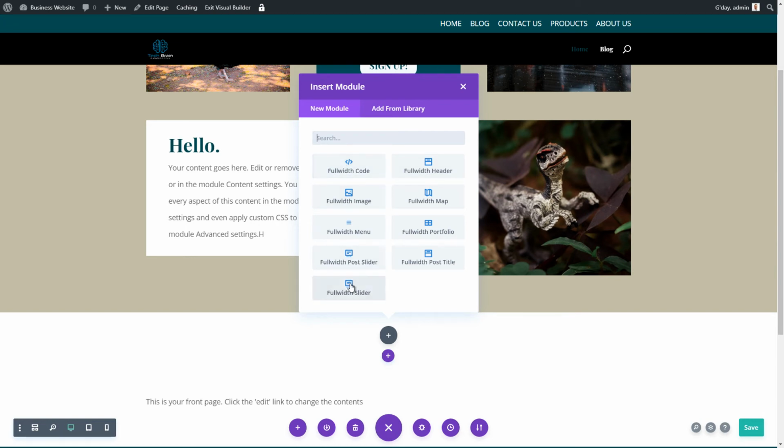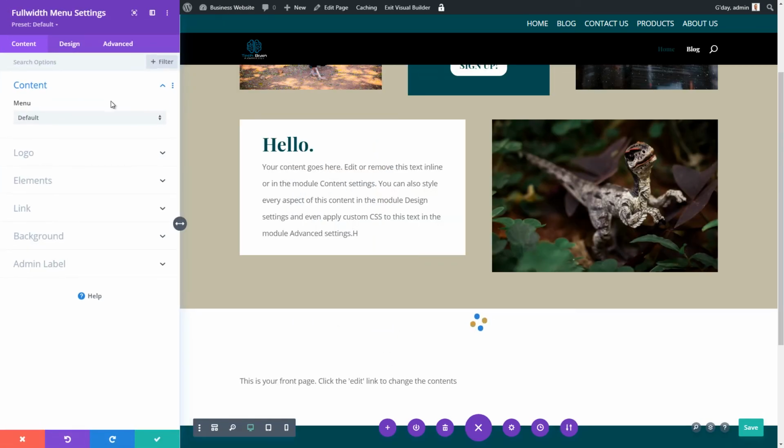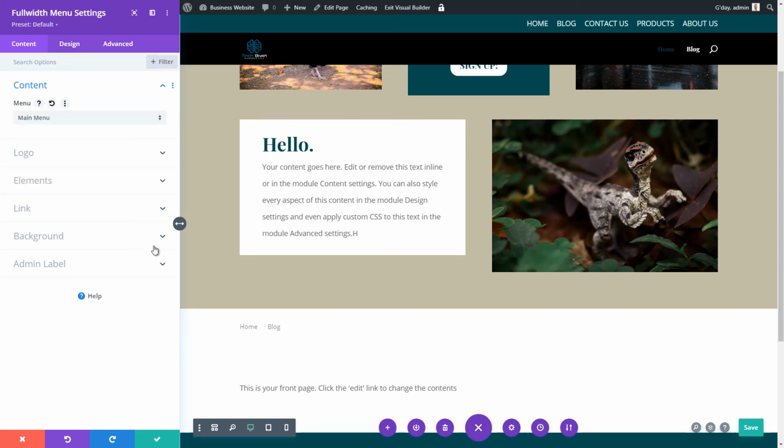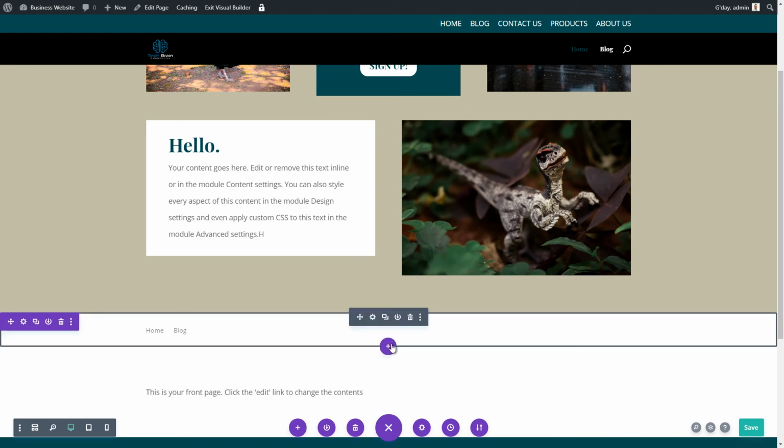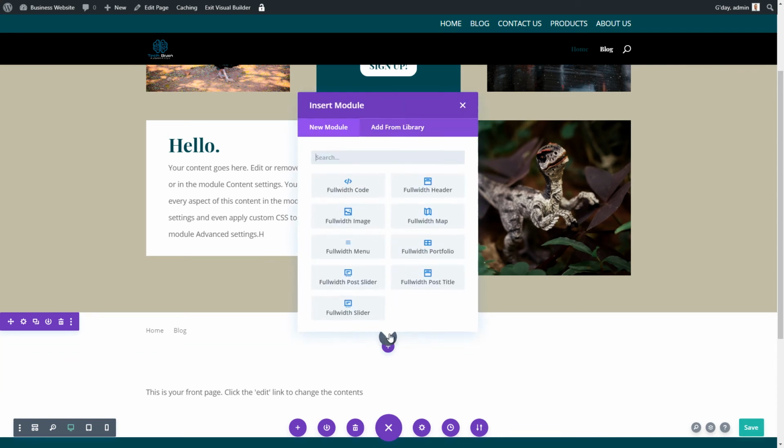I have a few full width modules. I can actually add in a menu if I want to. So maybe I'll just go main menu. We'll leave the background white, and then I can add modules within that. So I can actually, usually, here we go, the gray button here, a full width header.